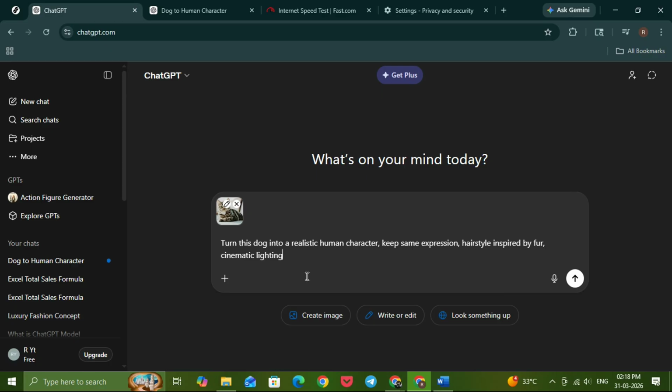You can also customize the prompt if you want a different look. For example, if you want a more elegant version, you could say, "Turn this cat into a stylish human with soft features and fashion photography lighting." If you want something playful, you could ask for a cartoon-style human version with matching colors and personality. The key is to mention the pet type, the style you want, and any details you want preserved, such as expression, pose, or mood. Once your prompt is ready, submit it and let ChatGPT generate the result.